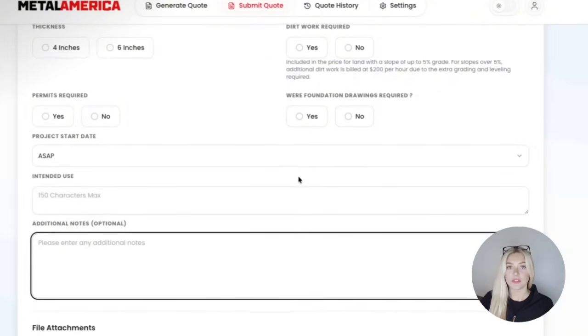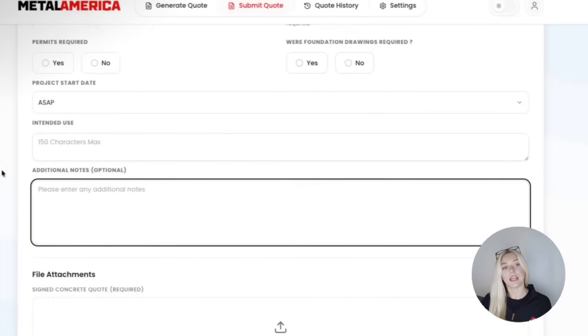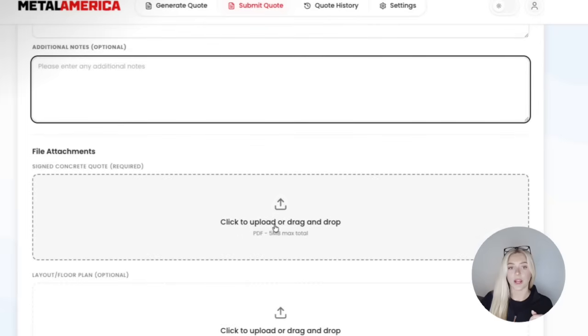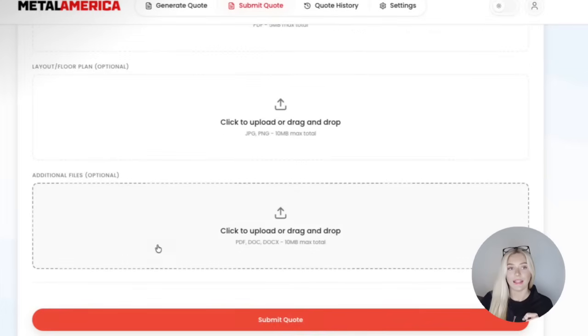And then additional notes. This part is important, I would say. We would much rather you have paragraphs of information than no information at all. Really anything that is a special case, something weird that you want us to know. Regardless, you put it in here, we're going to call you and we're going to ask about the scope of work and these additional notes that you left for us. So just make sure you put in any extra information into there. Down here, this is where you will drop that contract that you had your customer and you sign. And then at the very bottom, you will submit that quote.